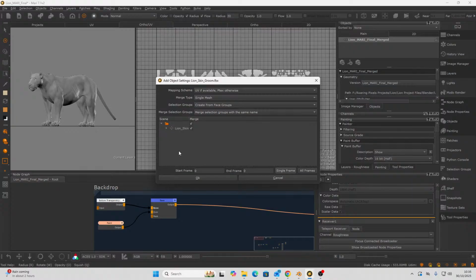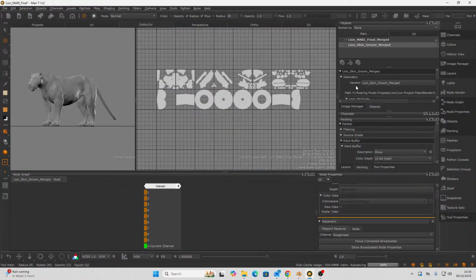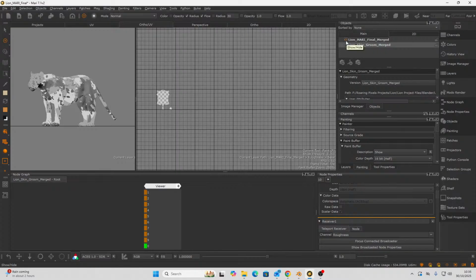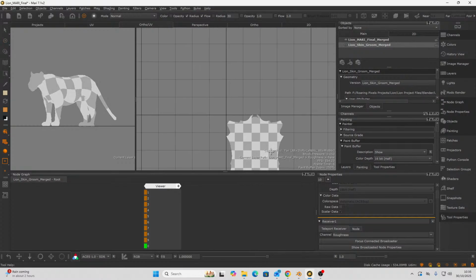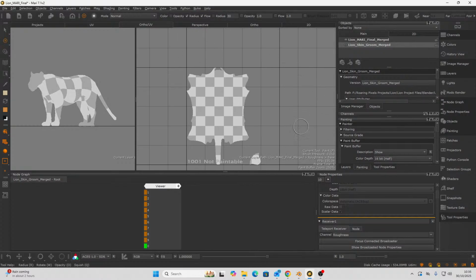And single frame again, say open. And this is the other one. So I'm going to hide this for a second. And this one, as you can see, is just the skin. It doesn't have the eyes or anything else. And it's only a single tile. And this is typically how we do it for grooming.